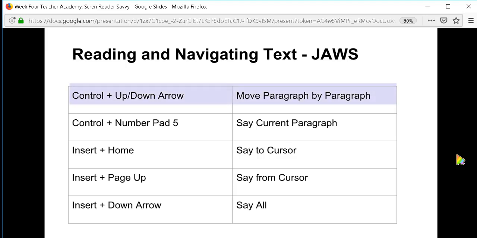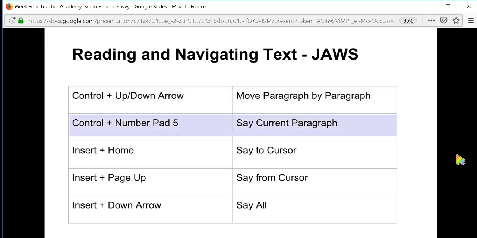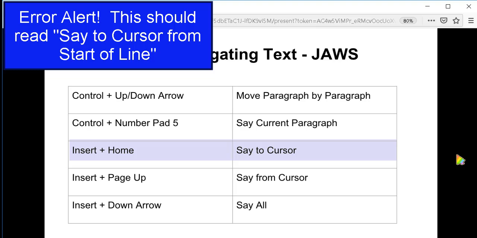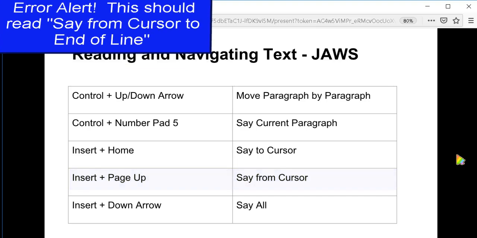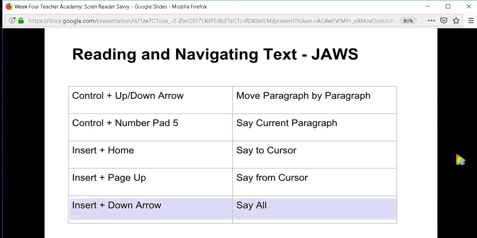Control plus up and down arrow move paragraph by paragraph. Control plus the number pad 5 will say the current paragraph and only the current paragraph. Insert plus Home will say to the cursor. Read down to the position of your cursor and stop. Insert and Page Up will say from the cursor. Insert plus down arrow is the say all command. That means it'll read everything regardless of the location of your cursor.